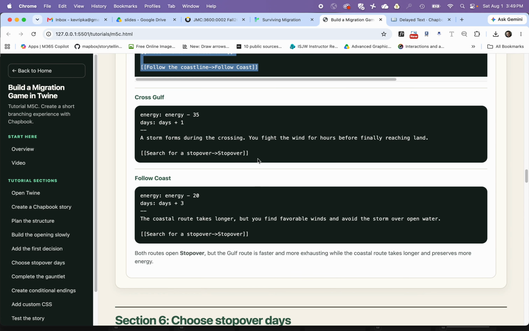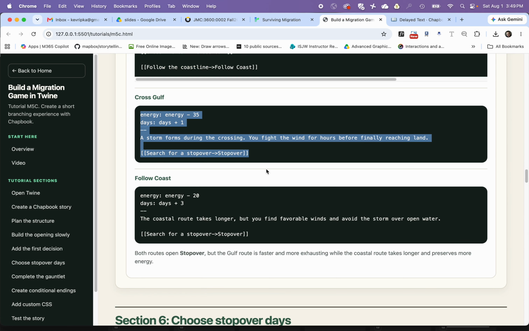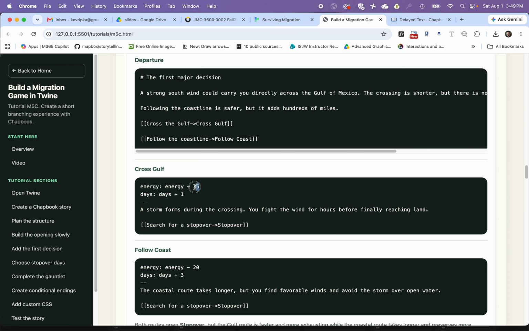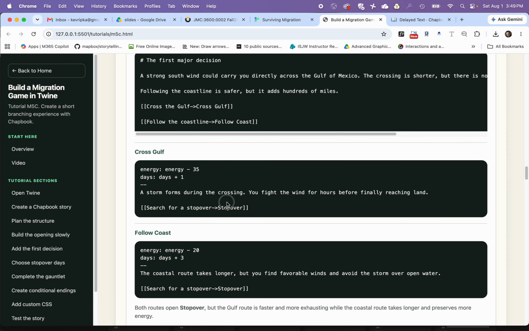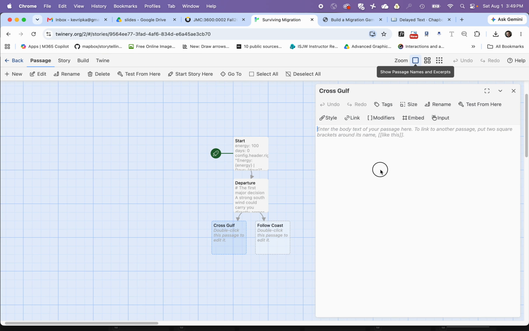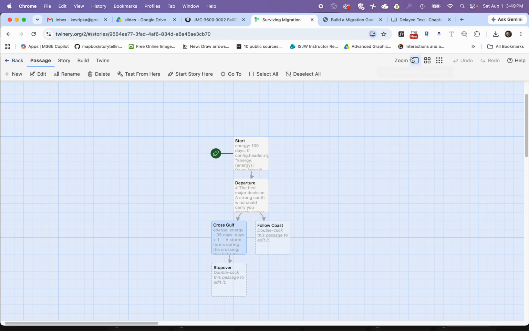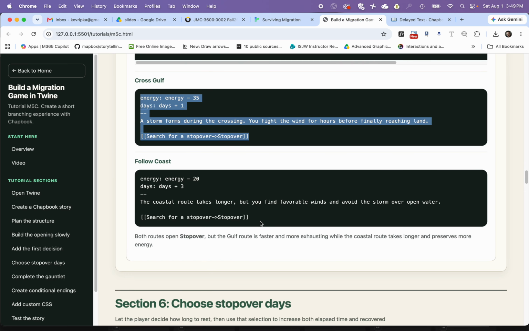So for cross the Gulf, we're going to subtract some energy. So this is where something is happening, we're acting on our variables. So we're going to subtract 30 from our energy and add 1 day. We tell them a little bit about what happened, and then we send them to the next passage. So I'm going to come here, double click cross the Gulf, click it. It has the stopover.